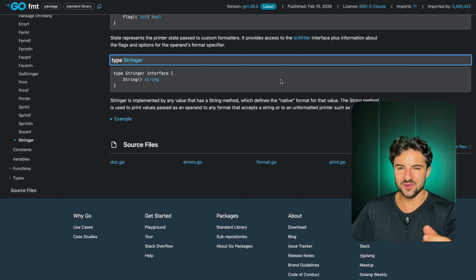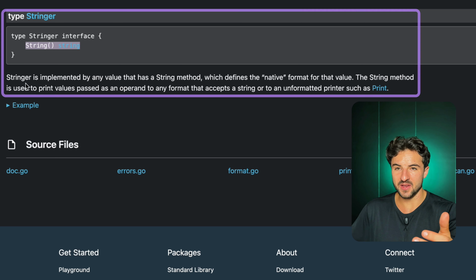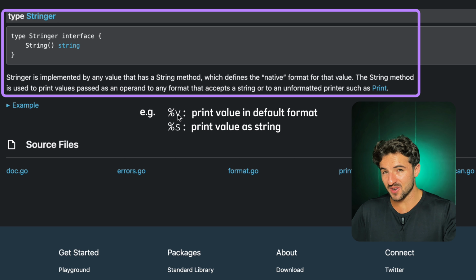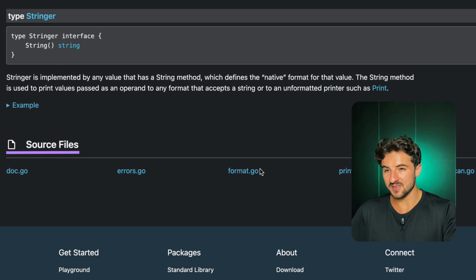We can also confirm the interface definition here in the fmt package documentation. We see exactly this single method, and it says Stringer is implemented by any value that has a String method, which defines the native format for that value. The String method is used to print values passed as an operand to any format that accepts a string or to an unformatted printer such as Print. We could even go one step further and look at the source code where this is defined, but for now this is good enough and let's get coding.